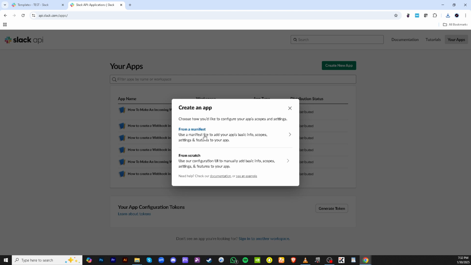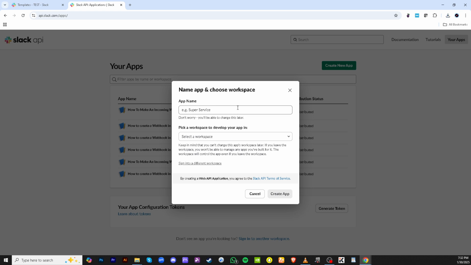Next, think of a name for your app. This could be something descriptive of the function it will serve. Type it in the app name field. Remember that this name is what you and your team will see, so make it intuitive.